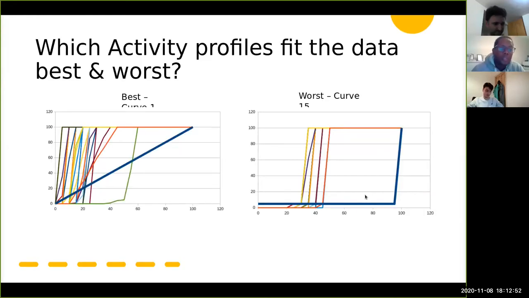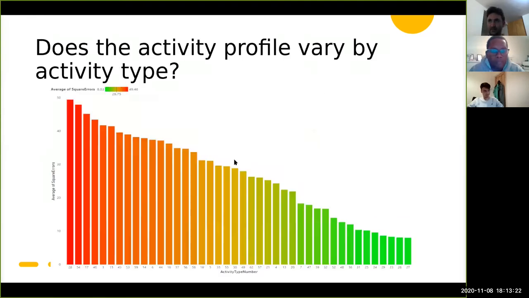Question. So we had 3 questions. One of those is which activity profiles best fit, best and worst. So the best one was a curve 1, which was just a linear line. And the worst one was curve 15. As you can see there, it goes to 0 and jumps up to 100% at the very end. And just to clarify, these are the curves that were assigned by the planning team rather than by us in our software in the further steps of the methodology.